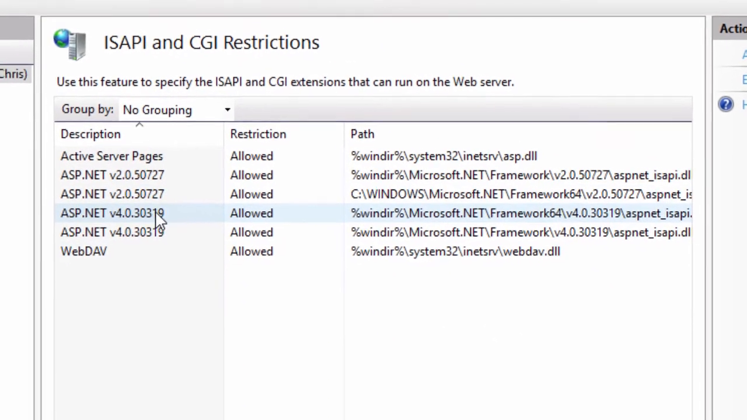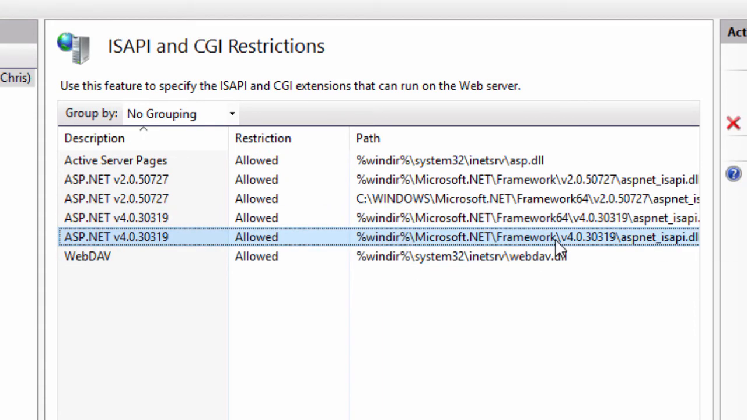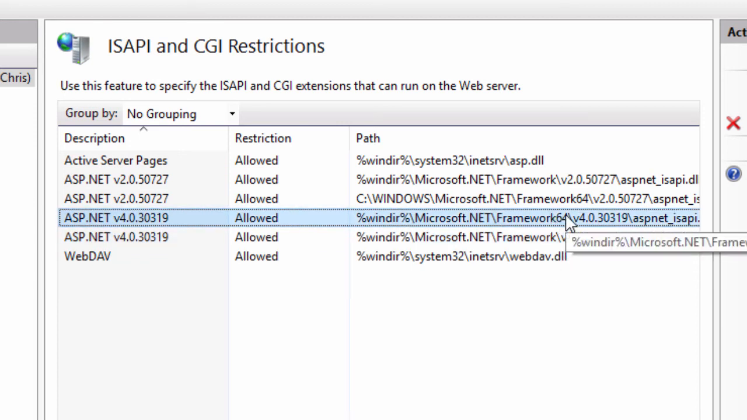Now we can see here that because we tied the .NET framework into IIS, there's probably two entries here. One relates to the 32-bit world, one relates to the 64-bit world. You have to make sure that both those entries are there. Also, that the restriction is allowed.